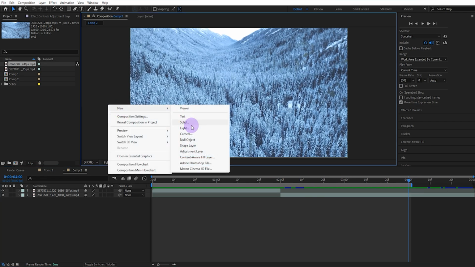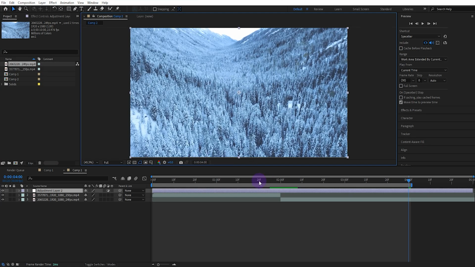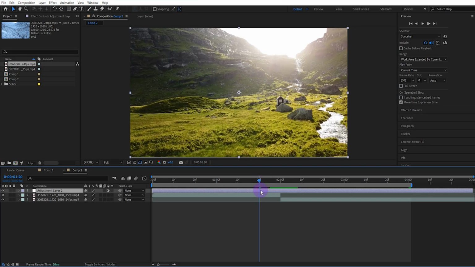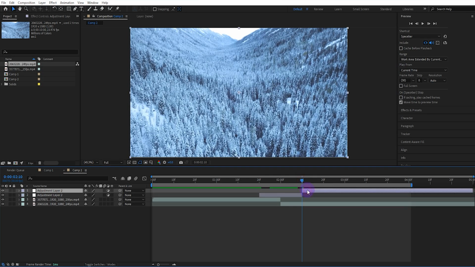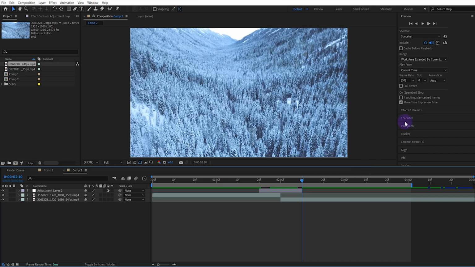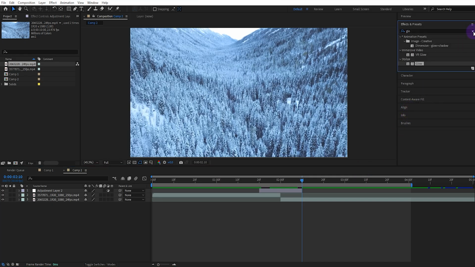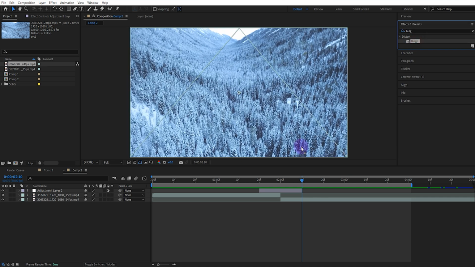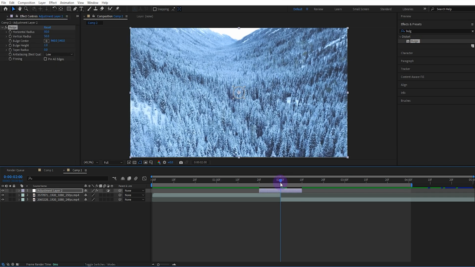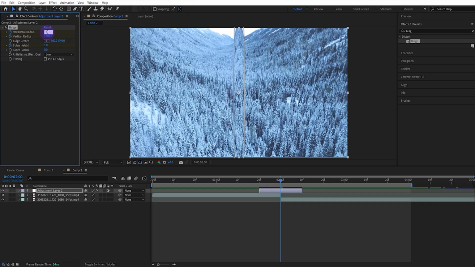We open a new adjustment layer. We cut the adjustment layer 10 frames forward and backward from where the layers meet and delete the rest. We add the bulge effect from the effects to the adjustment layer. We activate the bulge height, vertical and horizontal radius keyframes where the layers meet. We make the radius values 1000.